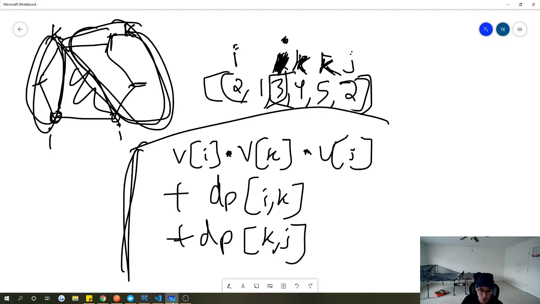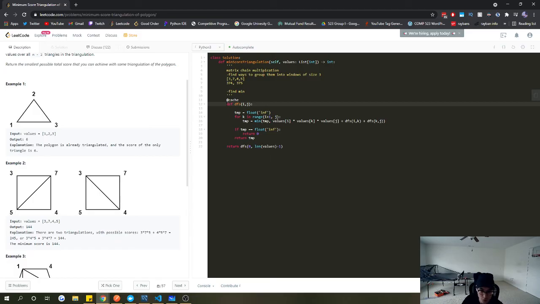So let's take a look at the code now. A very short code. Basically you have a DFS. First of all, you pass in the i value that you start at, which is 0, and the j value you start at, which is the last value in the array of values. Then at each i, j, you can try all the values in between them to be the k value. That's what's going on here in the for loop.